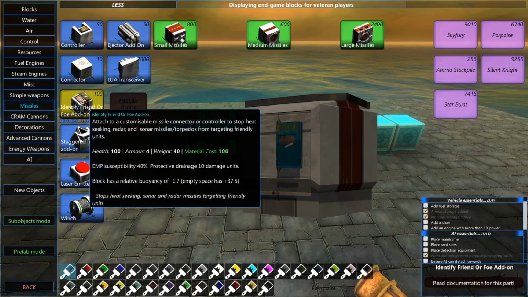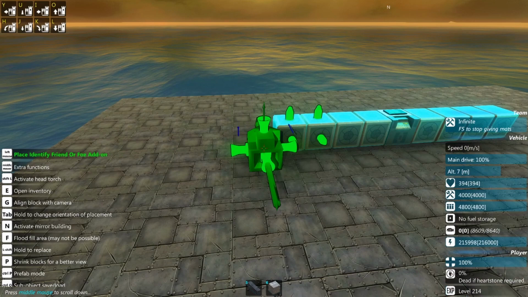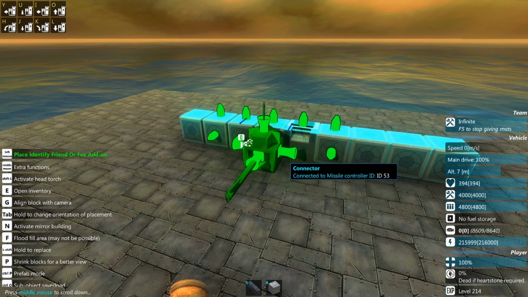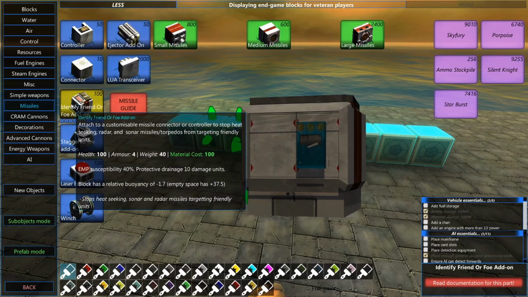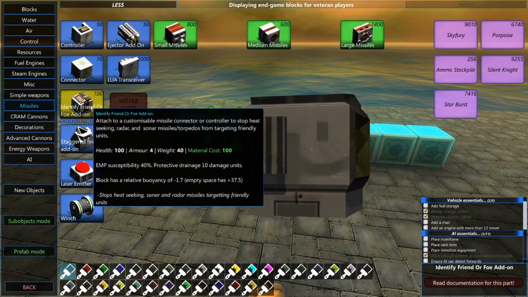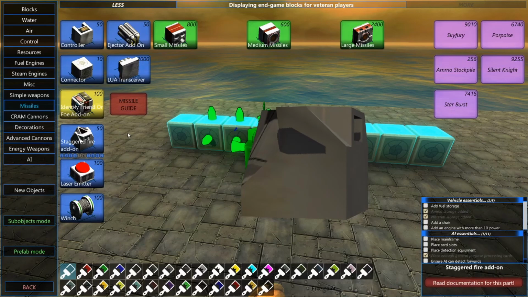There is no reason not to have this if you are using any sort of radar, sonar, or infrared guided missile. If you're not using one of those three, you don't really need this block, but I like to have it on pretty much every missile system I create that is going to use any sort of normal missile system. It's just too good to give up, though it is fairly expensive at 100 materials each, so you want to be a little careful about just spamming these on everything.